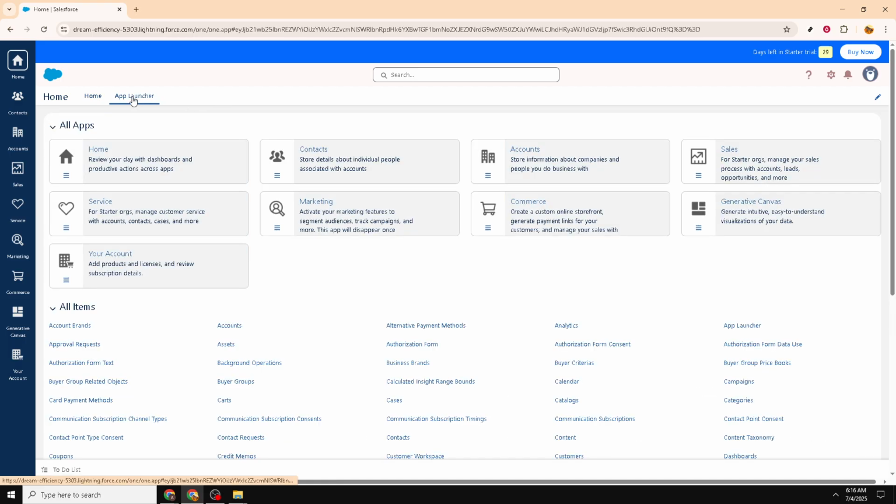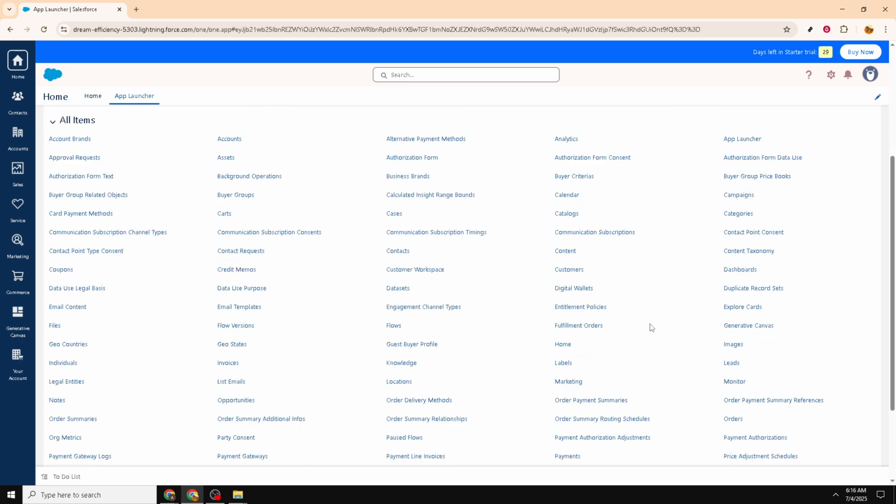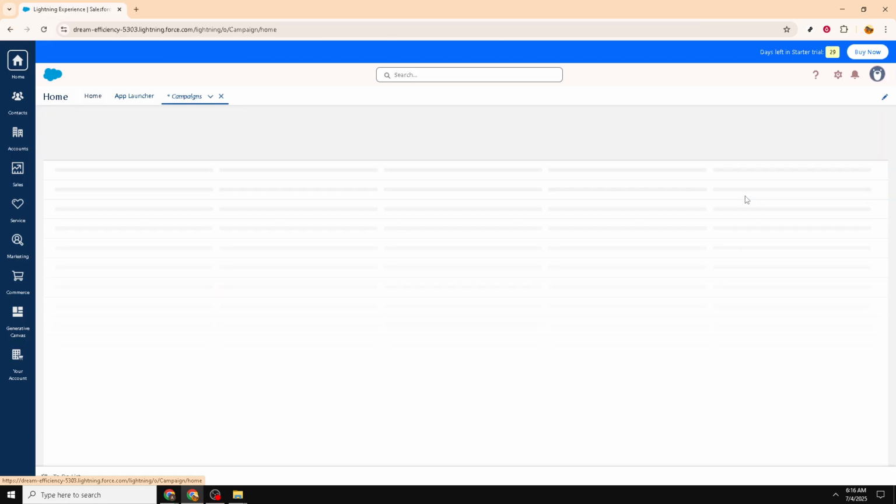The app launcher is essential because it gives you quick access to all the applications and utilities available in your Salesforce environment. After opening the app launcher, look for the Campaigns option. Clicking on this will direct you to the Campaigns section, where all your marketing campaigns reside.